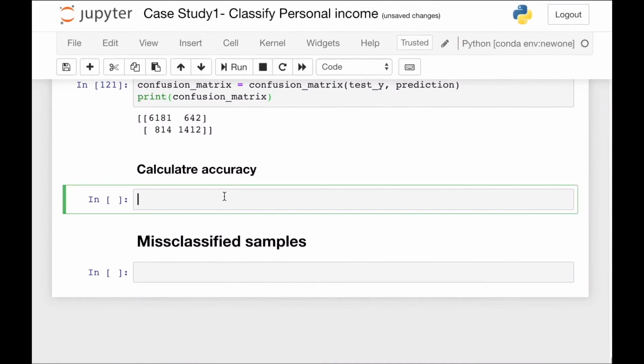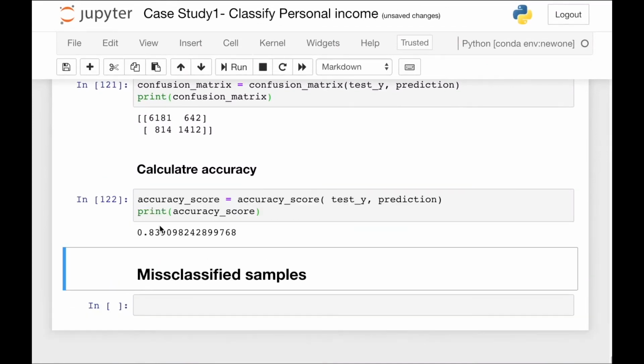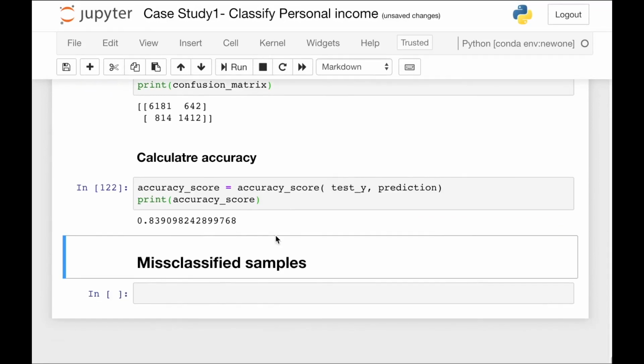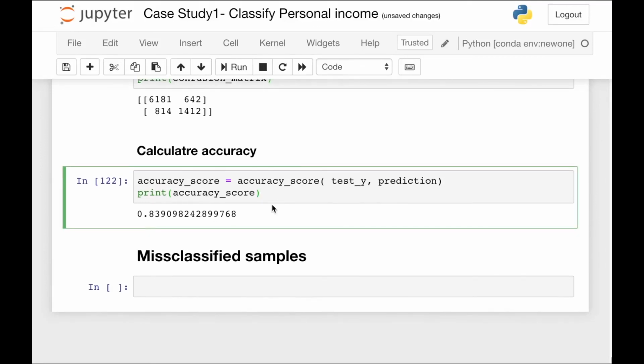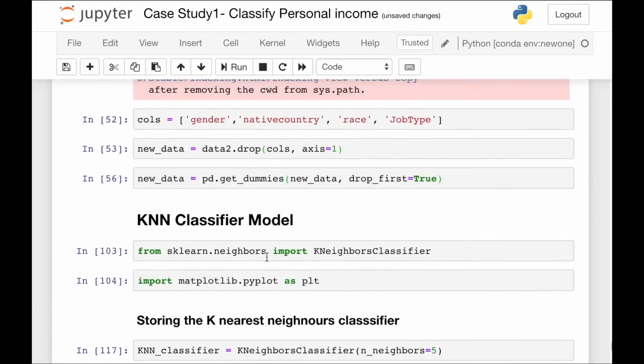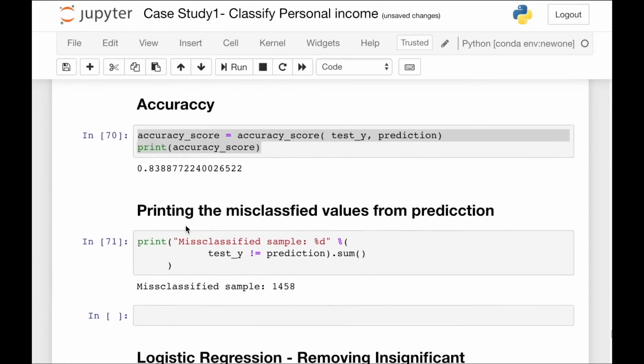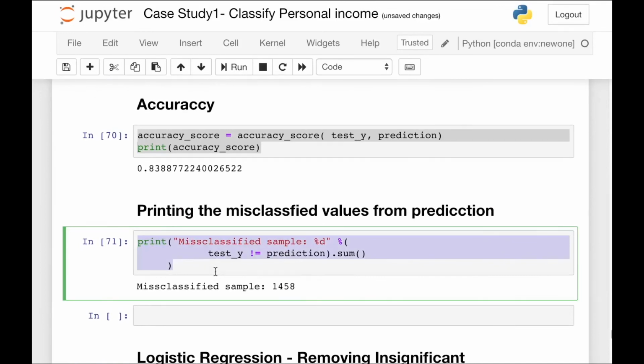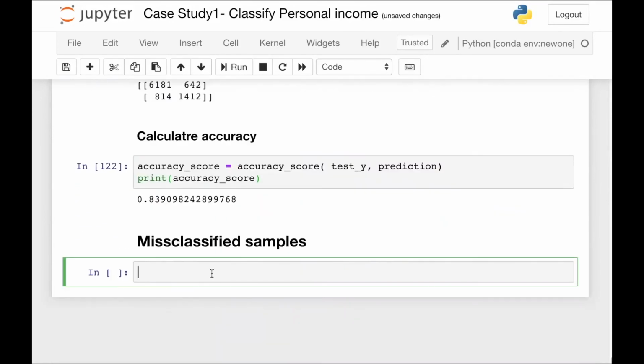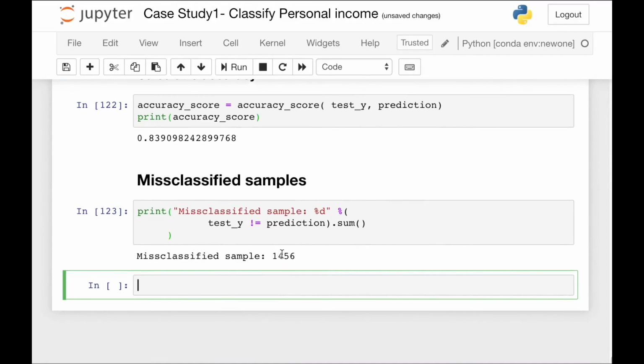So accuracy will be pasting here, and you can see it is 83.9. It is around 84%. So the accuracy is also less for this one as compared to the logistic regression with all the features without removing the insignificant variables. And now just check misclassified samples. If you go on top, we had seen 1458 misclassified samples. Now we'll run this and we can see 1456, that is 2 less than 1458.